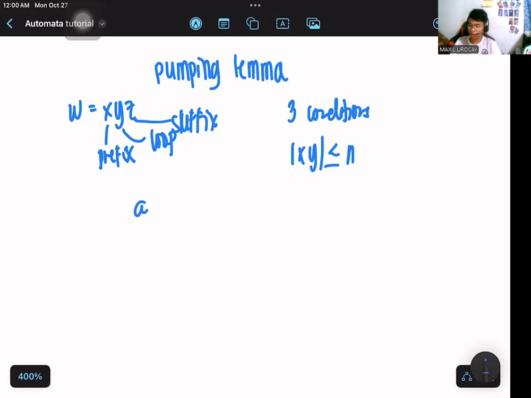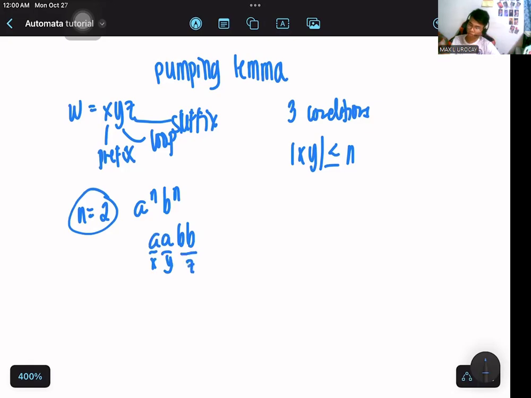For example, you have a^n b^n. If n is equal to 2, because you set that there must be a set length, it becomes aabb. For dividing this into three parts, we divide it into x, y, z. Suppose this will be your x, this will be your y, and this will be your z. We'll deal with how it is represented later on.